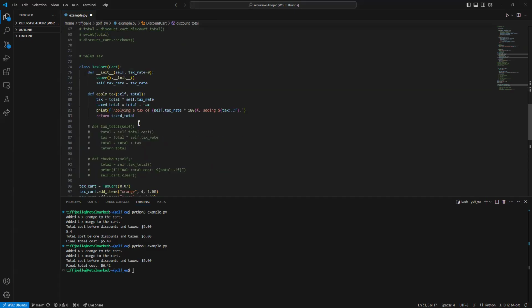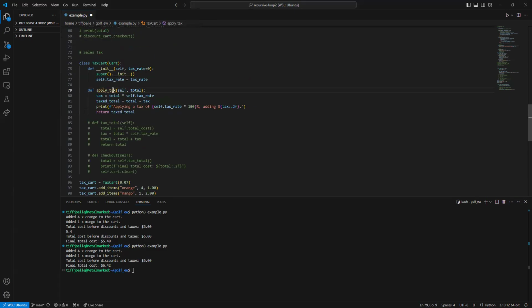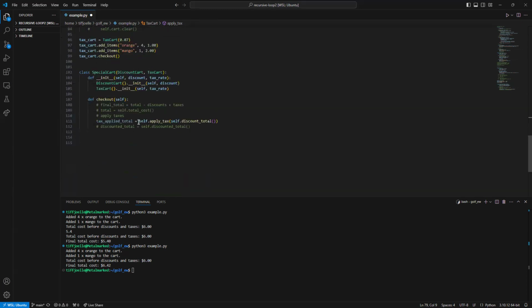So this total will become what we plug into apply tax. So we throw in a total here, and it's going to do this calculation on that total and return out the tax total. So now that we've got that tax total with that discount, so apply taxes on a discounted total. And this is our checkout feature.